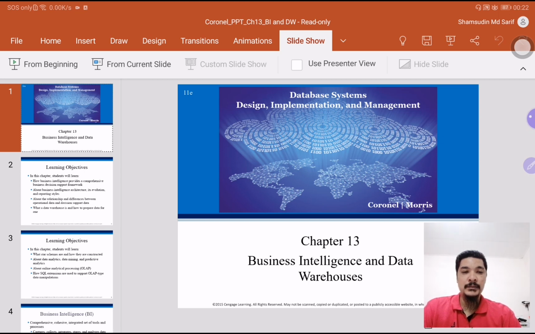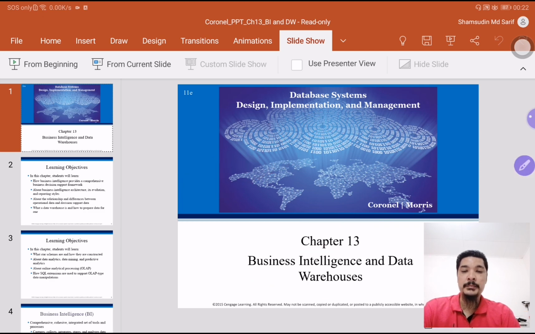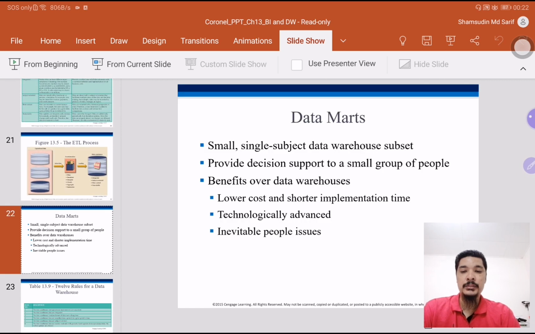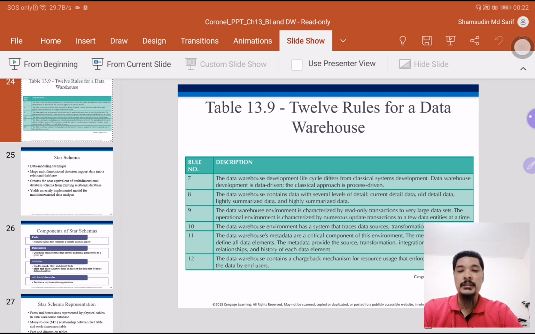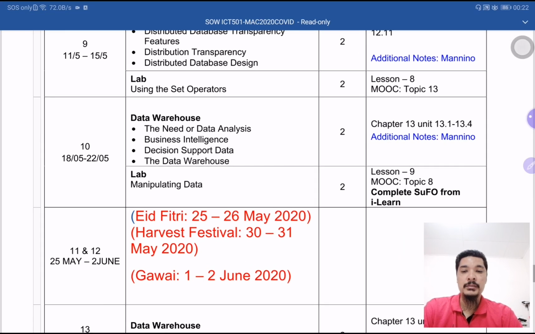So this is part 2 of business intelligence and also data warehouses. Okay, chapter 13. Alright, so before this, in our previous parts, part 1, we stopped at slide number 24, and for today we're going to continue with slide number 25, that is a star schema.